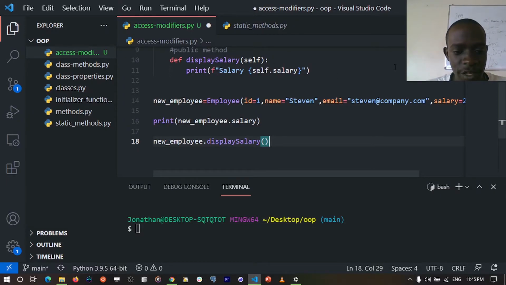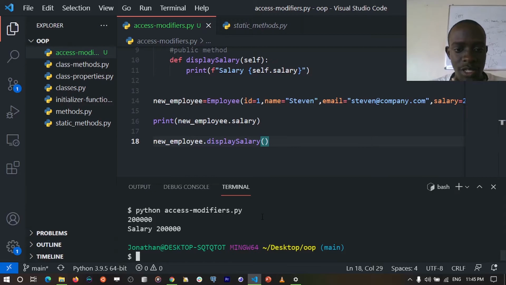So if I save this and run this code, I'm going to go to the main terminal and run this code by saying python, the name of the file, which is access_modifiers.py. And when I run this, we are going to see that the output has been given as we wanted it. So basically, this shows us that methods and attributes of a class are public in Python. So we can make this private by using access modifiers.